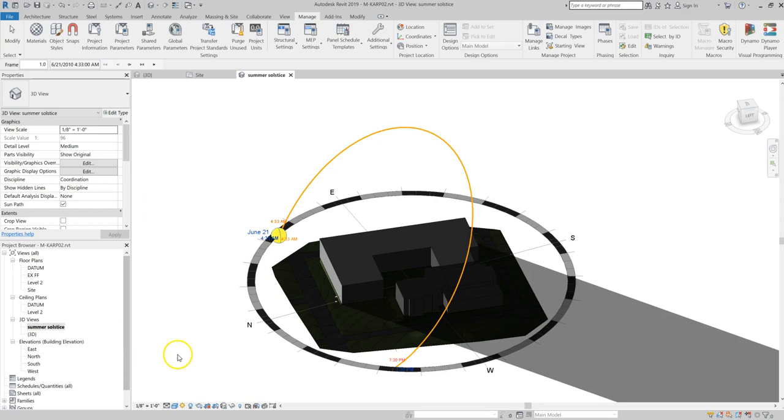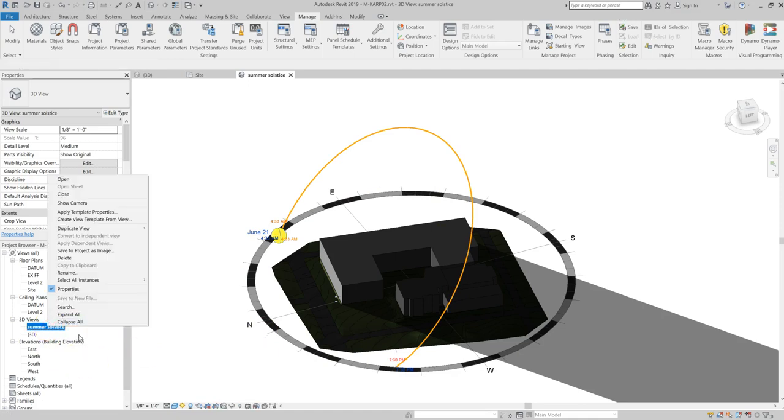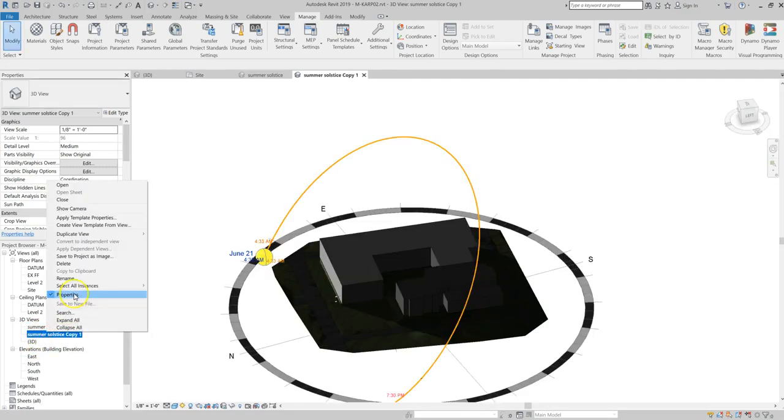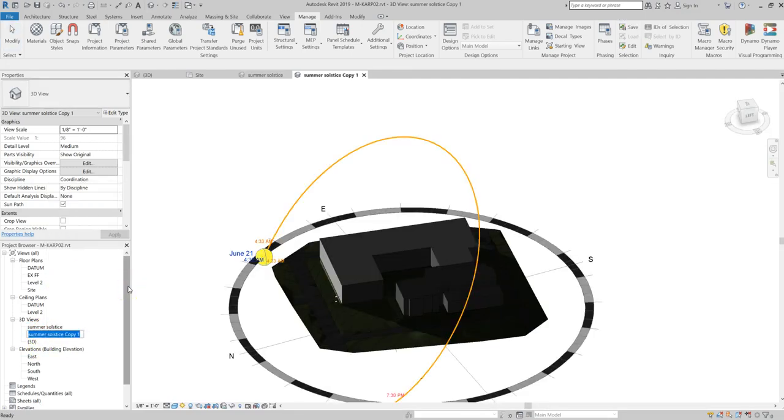So these views remember all these sun settings, and they don't change any of the sun settings in any other views. So the nice thing you could do is you can make a few of these. I'm going to duplicate that, and we are going to make a winter solstice.